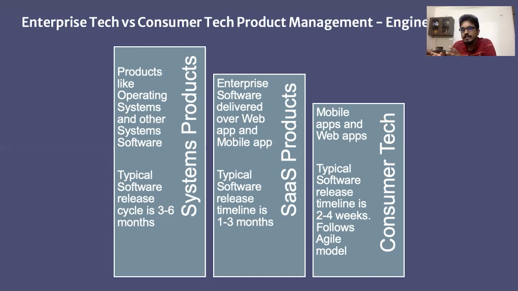Now, when you look at consumer tech, so these are mobile apps and web apps, a typical software release for a consumer tech product is 2 to 4 weeks. Consumer tech engineering teams follow a more agile model. Typically the length of the sprint is 2 weeks, and sometimes it can go up to 4 weeks. So I've just explained the software release cycles.